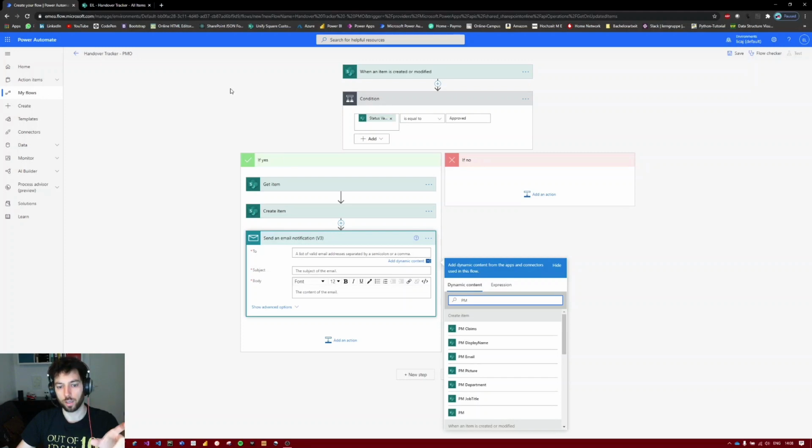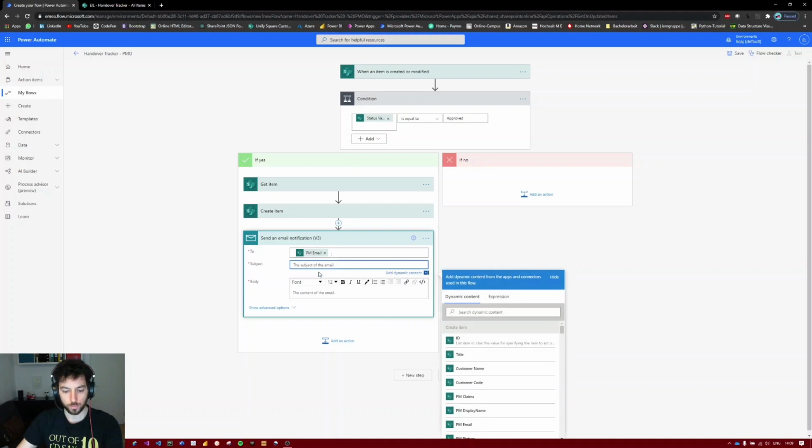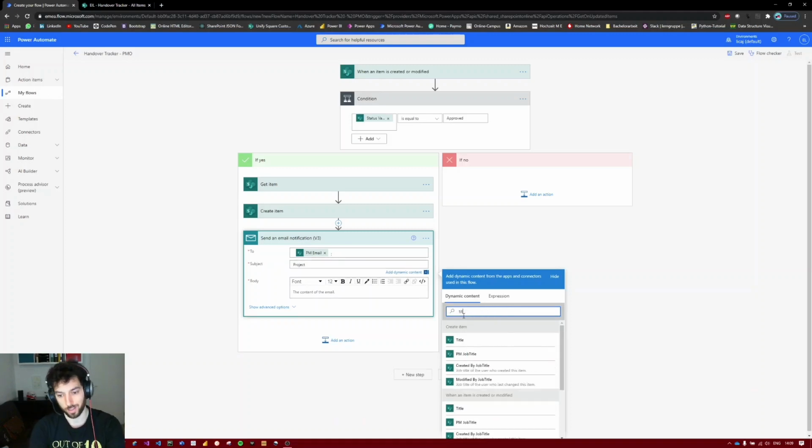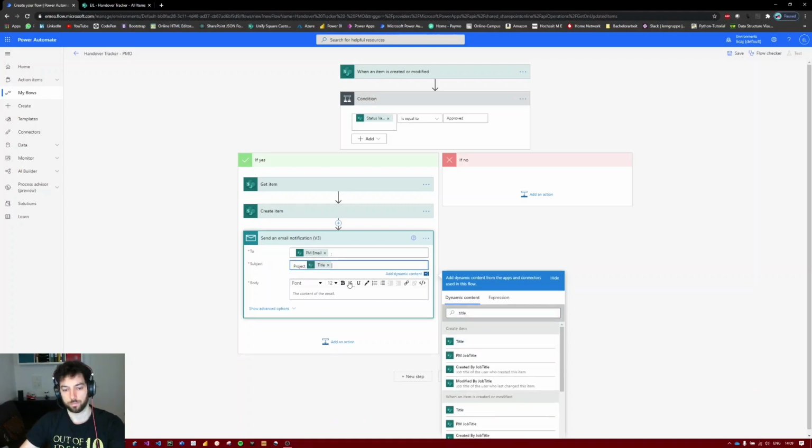And this way, we make sure that the name is always written right, because the person who creates a SharePoint entry doesn't have to write the name. He just has to search for the name and select it. So here we need the PM email address. For subject, we can write project and then use some dynamic content around the project name, which is title. Project XYZ has been assigned to you.